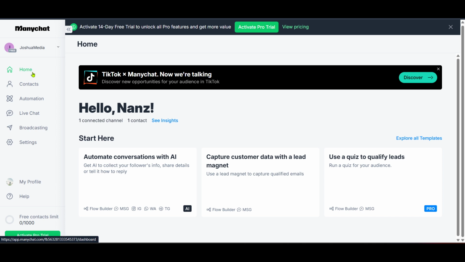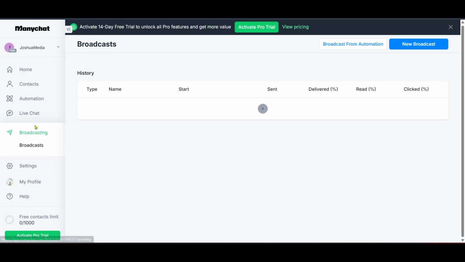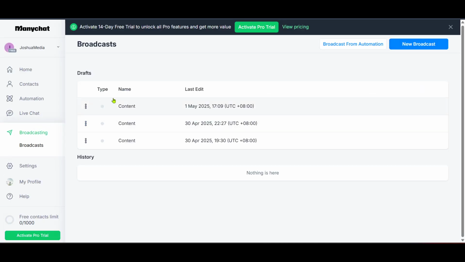Locate the broadcasting section. This is the area where you can start creating and managing your bulk messages. This section might be found on the sidebar of your Manychat homepage, so keep an eye out for it. Once you find it, give it a click and you'll be instantly transported to the broadcasting page.